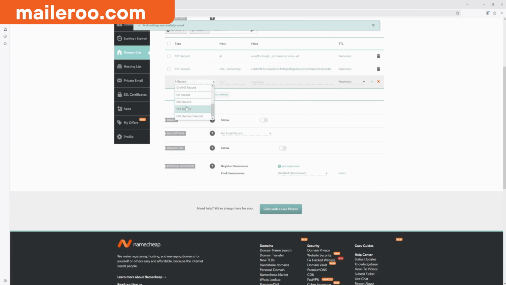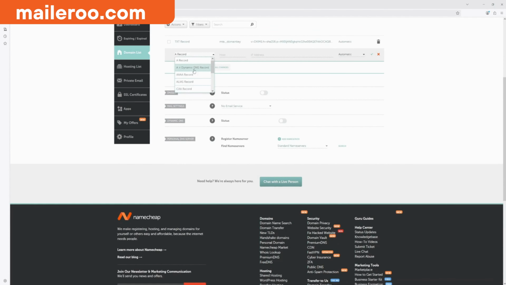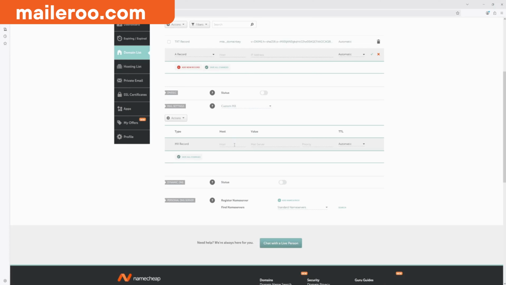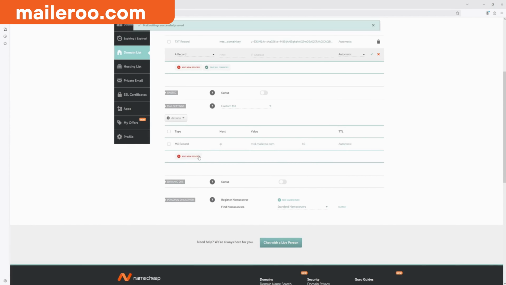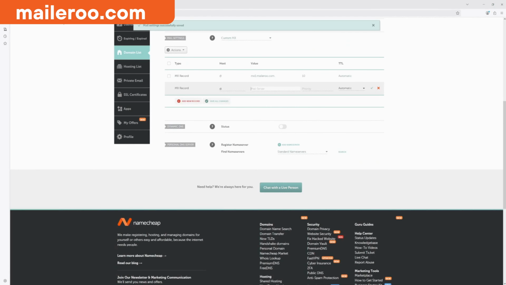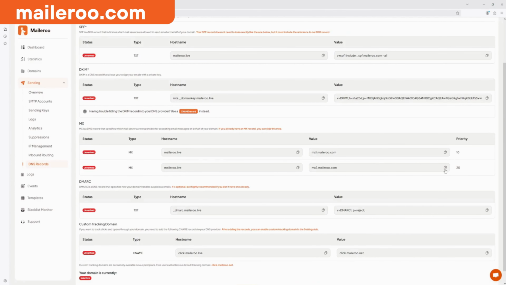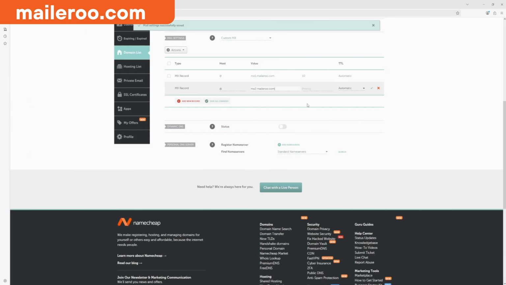So for this, we're going to go to our mail settings and we're going to put this to custom MX. We're going to put these values in, set it to 10, and we're going to save changes on this one. And then we're going to go back to our DNS records and find our next one, which is this one, and set the priority to 20 for this one, and then hit save.